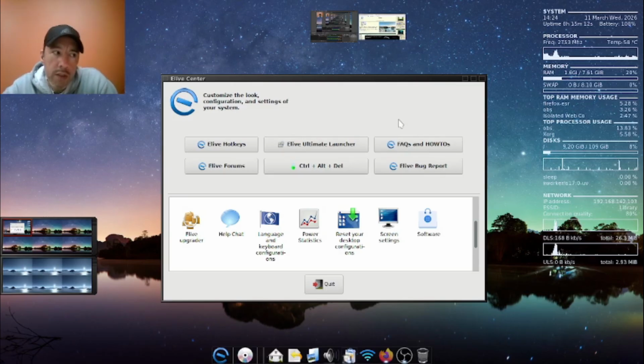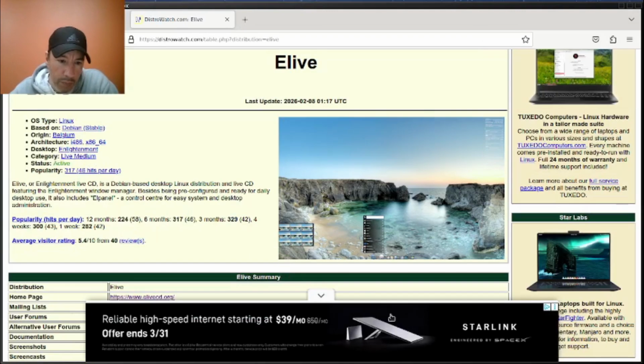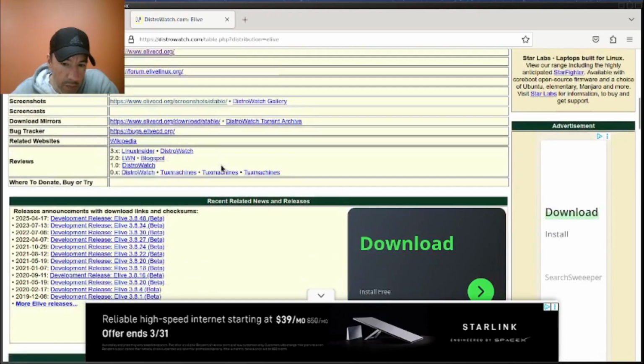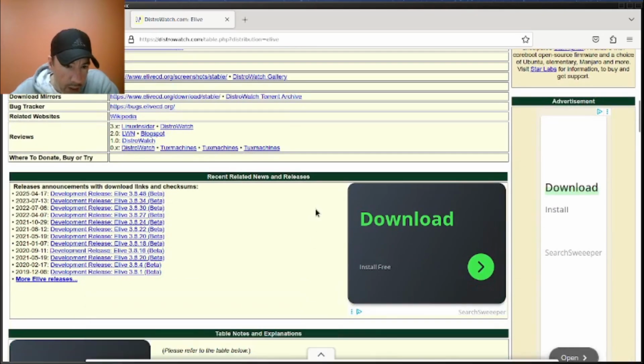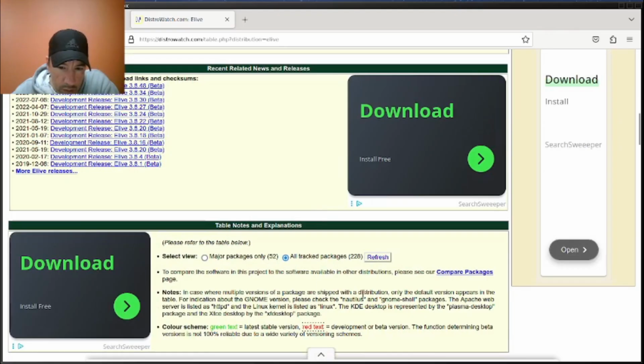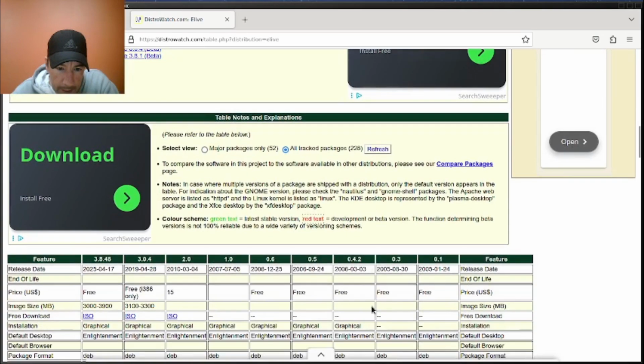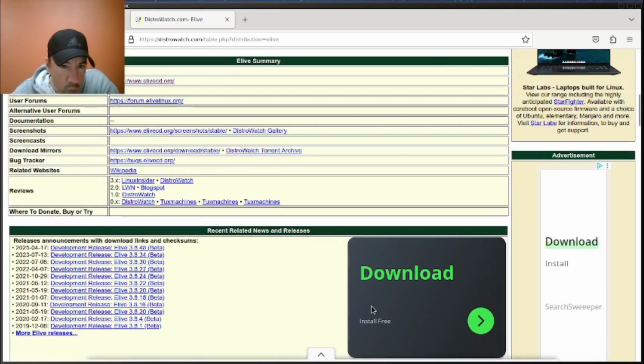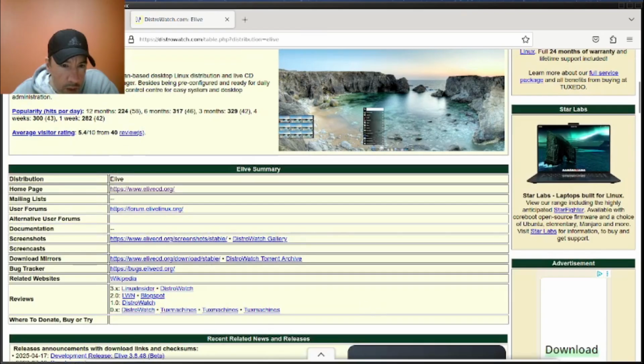So from what I was able to read about it, let me pull up this web page again and see if it mentions anything about it. Enlightenment Window Manager, pre-configured and ready for daily desktop use, also includes L-Panel, a control center for easy system and desktop administration. Okay.